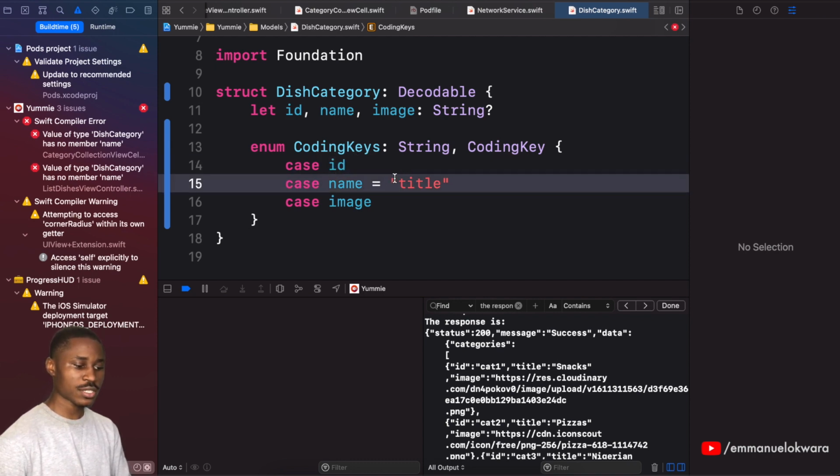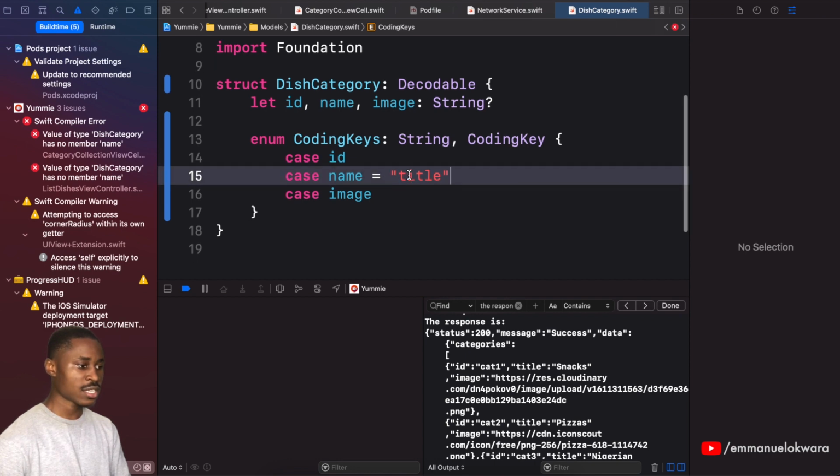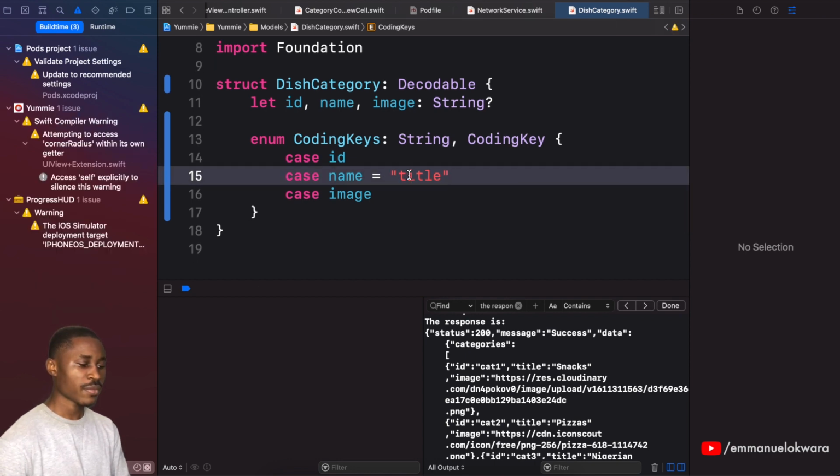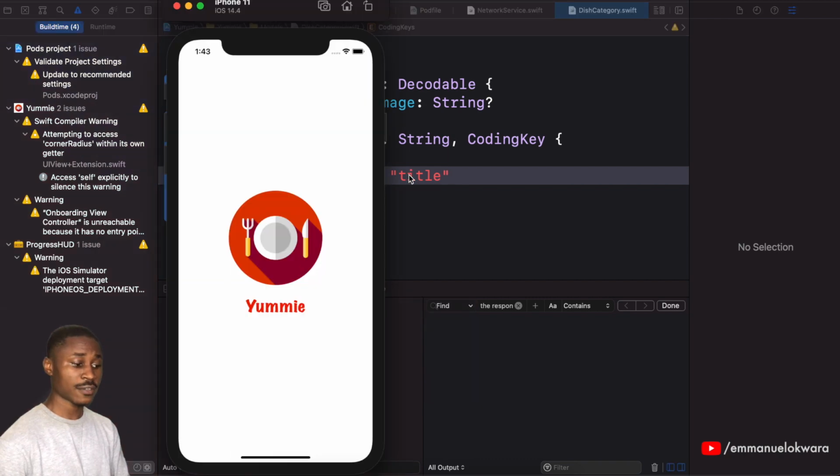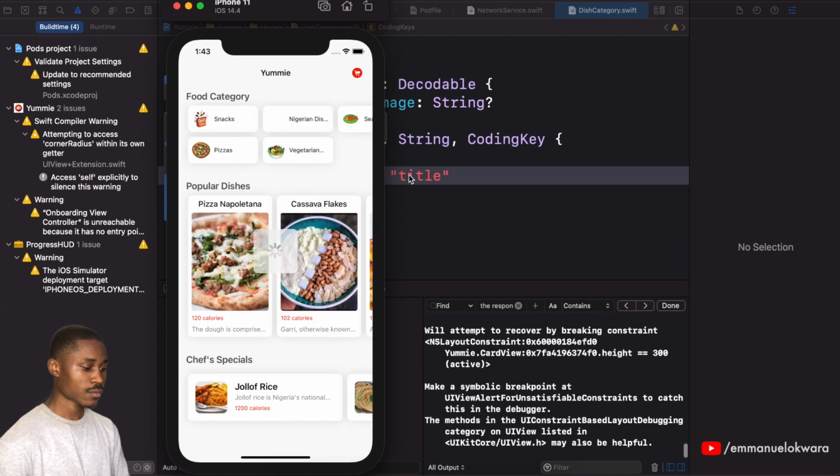So that's what we're simply doing for the title like this. So I'm going to go ahead and run this, and hopefully now we should be able to see the names of the different categories. All right, so that worked pretty well.